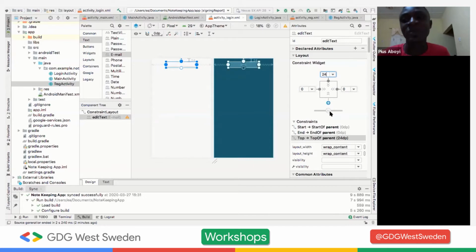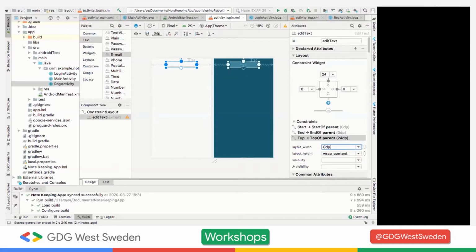We won't be spending too much time on making any fancy UI since the focus of our workshop is Firebase. So I'm going to set the width to 0 dp. How constraint layout works, if you have constraints set for 2.